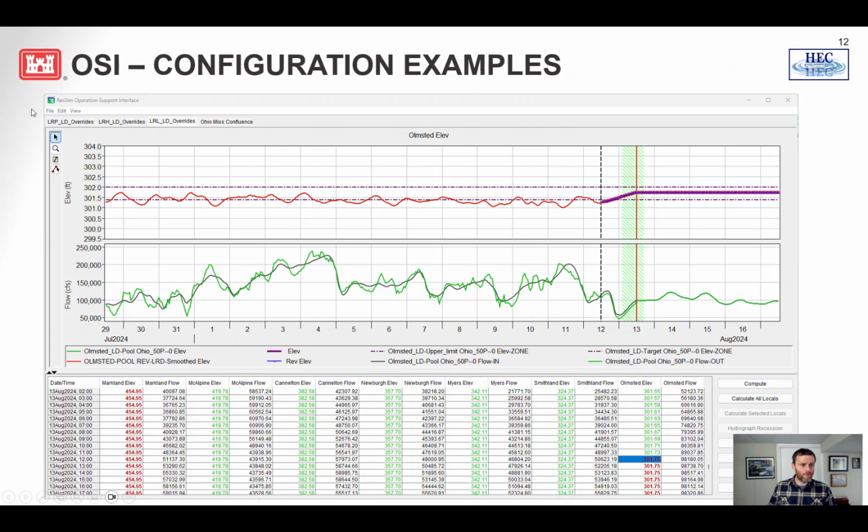Another way of doing it is you have multiple tabs. So this is another example. There's multiple tabs here for different areas within that watershed or multiple different projects. So this is the Ohio River, so there's a lot of lock and dam projects. So they're broken down by different district boundaries. So this would be like all of the Louisville lock and dams.